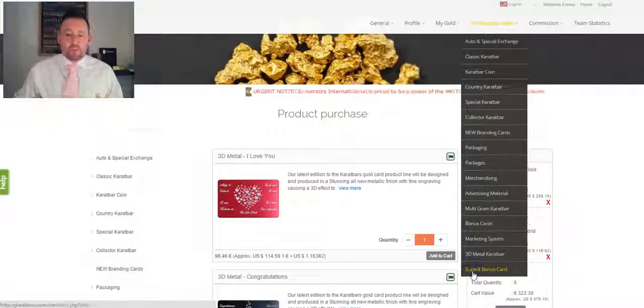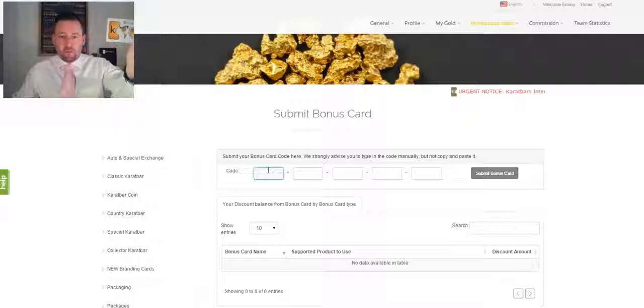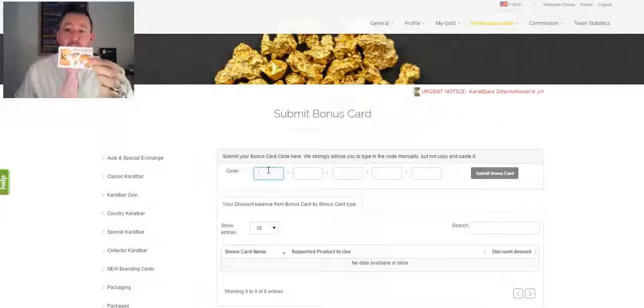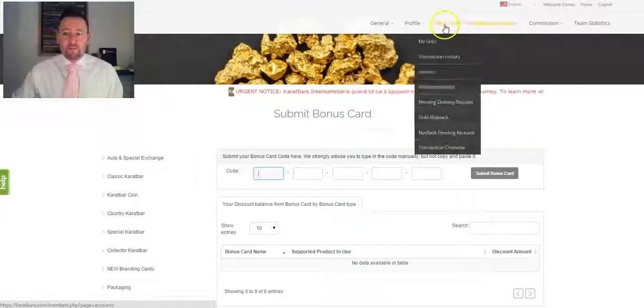And then submit the bonus card. If you do have a bonus card and you want to submit that, you can just put it in here. So if I want to put in this 3% discount card, that would give 3% off all purchases for 12 months. So that's how that all works. So that's the product purchase. So again, if you want to be a customer, that's where you'll buy your products from. If you want to be a business partner and you want to buy products, that's where you do it.